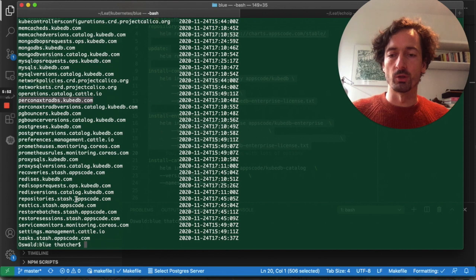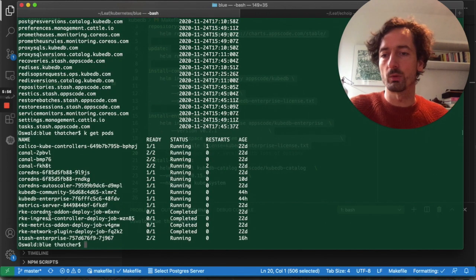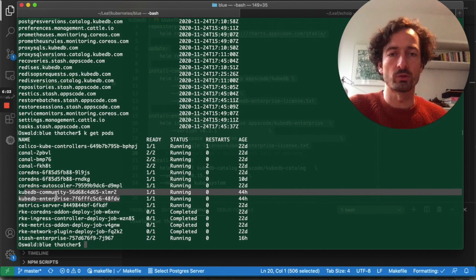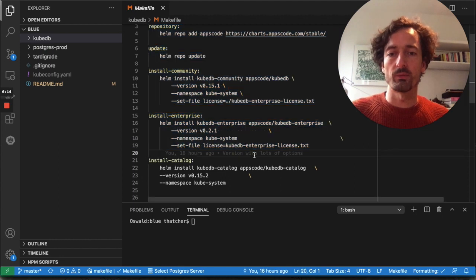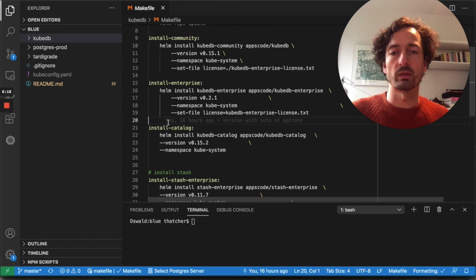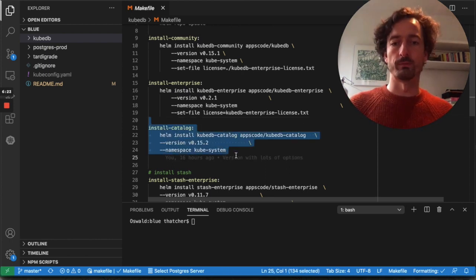Let me also show kind of how this in reality works. So here you see that there are actually a few pods just running. These are the operators. They are the services that actually watch the Kubernetes API and see if something changed. They will make sure that this actually happens. Okay, so what else do we have? We have the catalog. This is the catalog that I actually already showed, which shows all the different databases that they support.